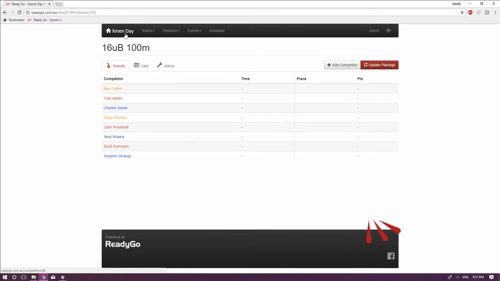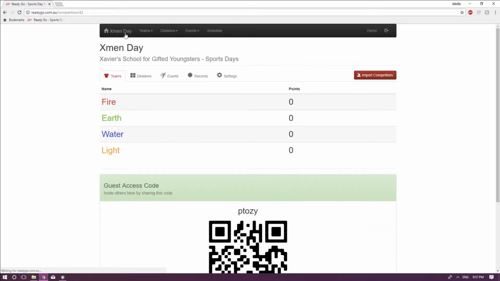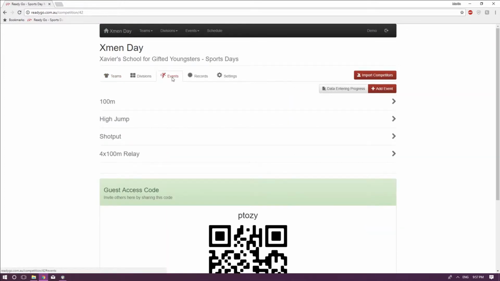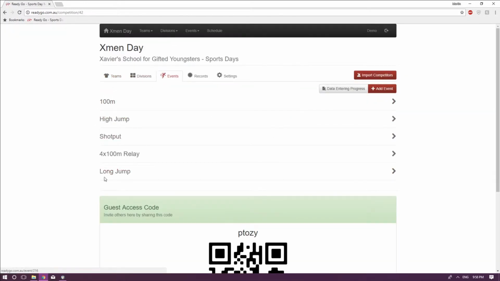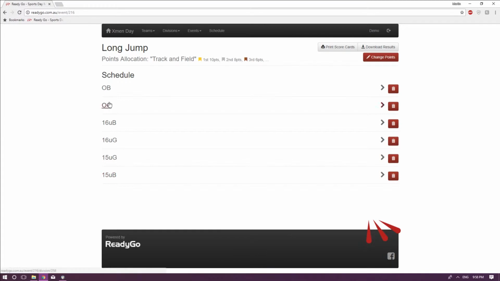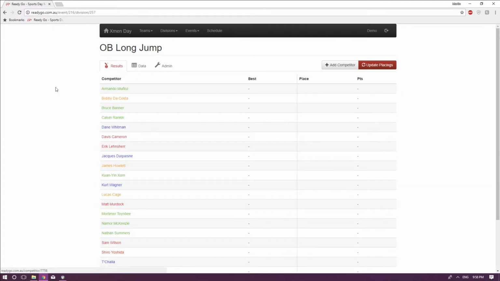Now, I want to go through some of the other ways we can register our users. So I'm going to look at this in a couple of different ways. Let's start by adding a new event which doesn't exist here in the meet yet. Let's add in long jump. Now, at this point, I can also add any competitors that I've currently got registered for the meet to that event. Let's do this, and then I'm going to undo it to show you another way. So firstly, here we go, long jump, and all my divisions, and all the competitors.